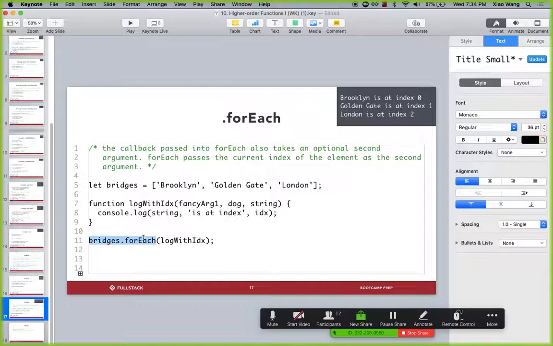But that having been said, if you do need to do something to every single element in your array, then you could write that for loop with a for each function, but it's probably a bit more complicated than it needs to be at that point.